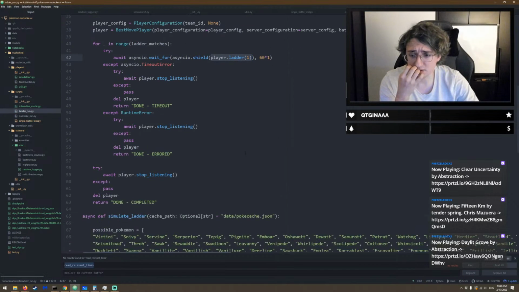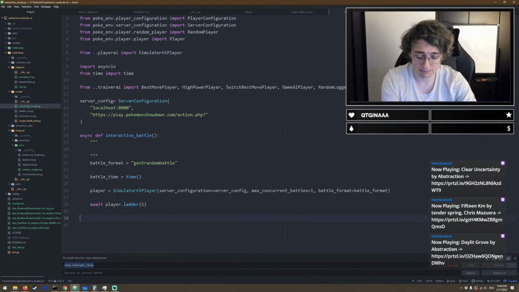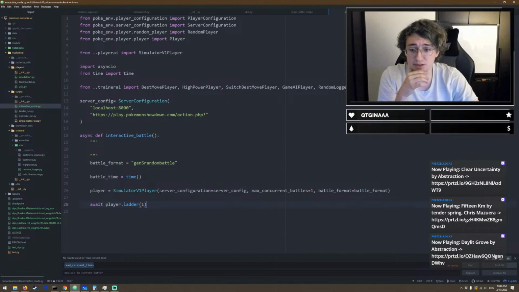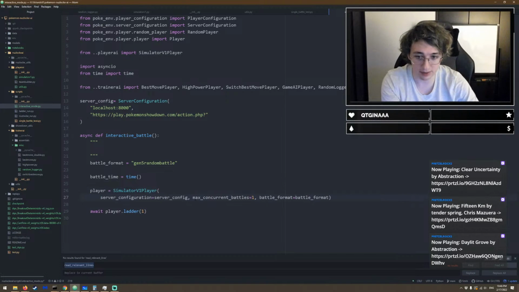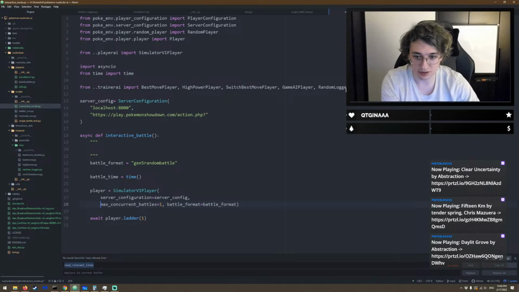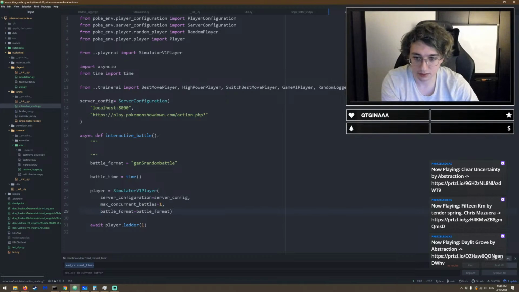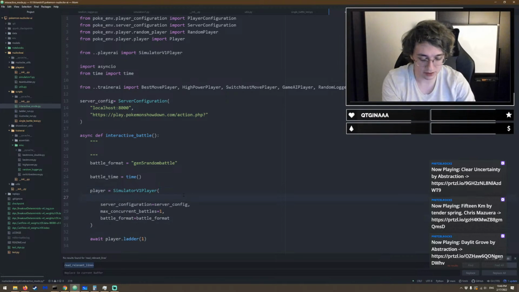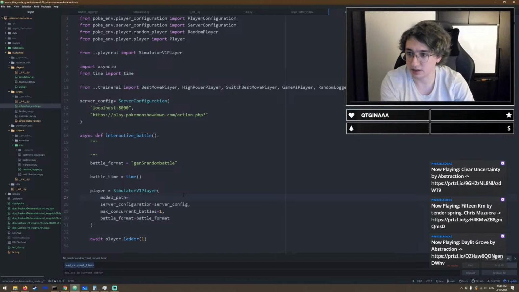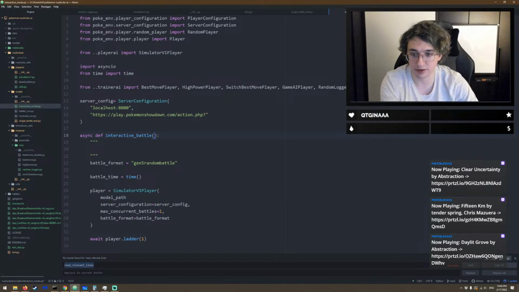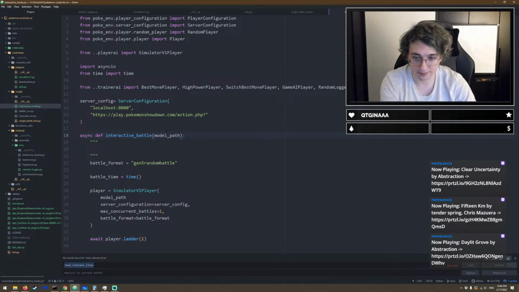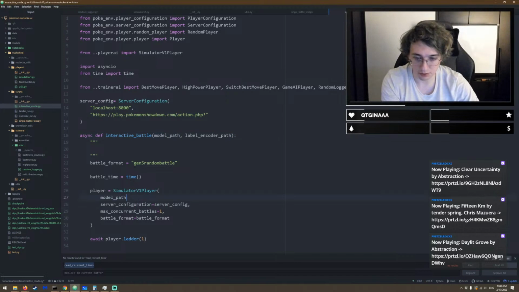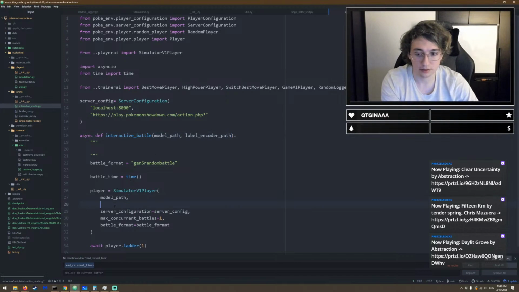And I think that's all we need. Great. Except, actually, we need to be able to pass in what model to use and our label encoders. Otherwise, that kind of defeats the point, because we wouldn't have passed it the model. So we'll say model path is equal to, or I guess we should specify model path here. Model path and label encoder path. So then we can just give model path and label encoder path.